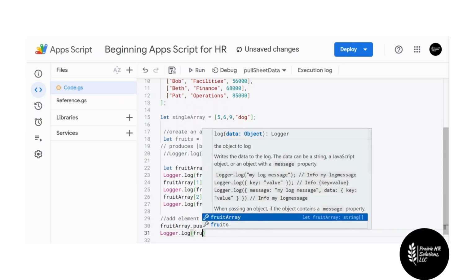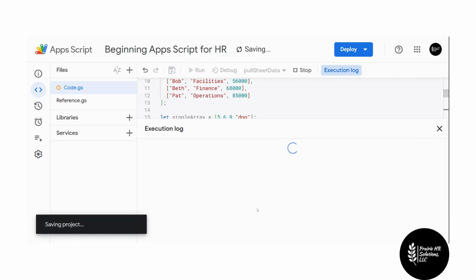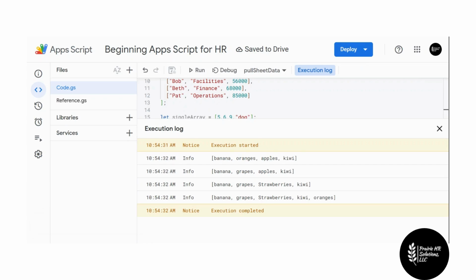Log. Now when we do fruit array and run it, you'll see that oranges has now been added on to where we left off the fruit array. So let's run it. You'll see that this is the array we started with. And then we took oranges, replaced it with grapes. And then we took apples in the next one, replaced it with strawberries. And then we realized that we had oranges. We didn't want to change anything. We just wanted to add a new element. And there it is right there.